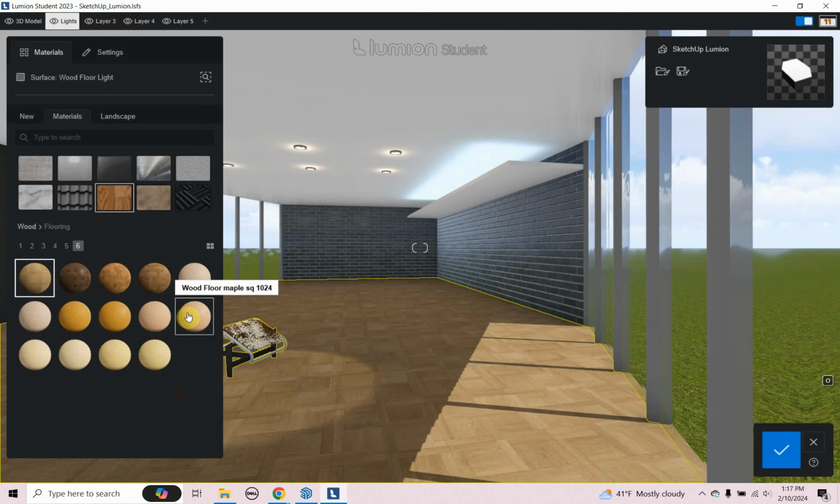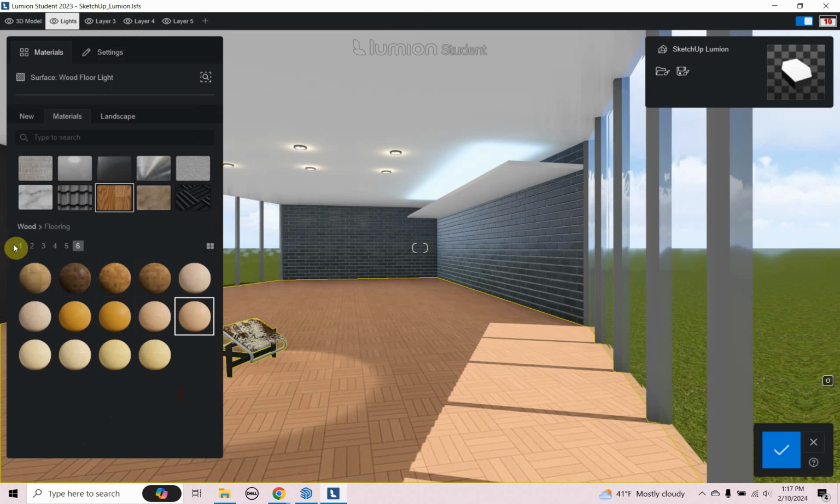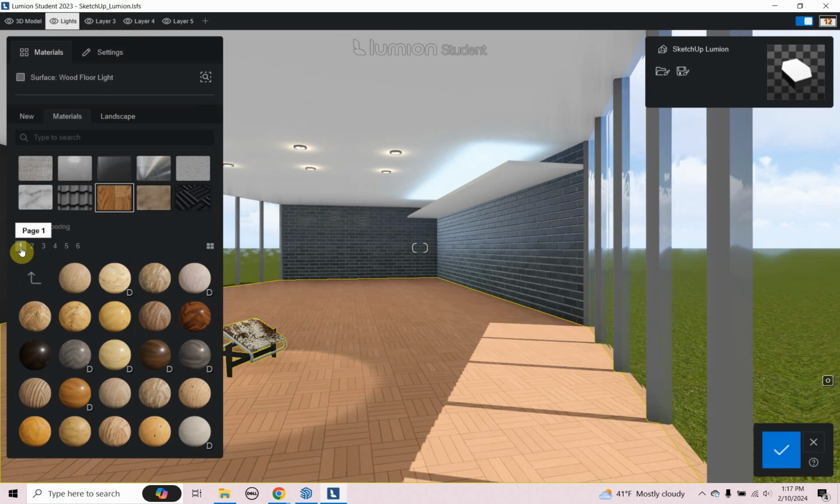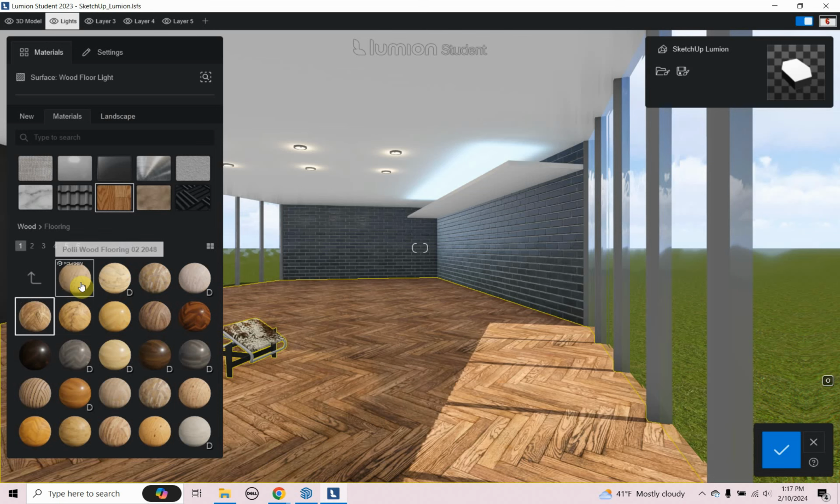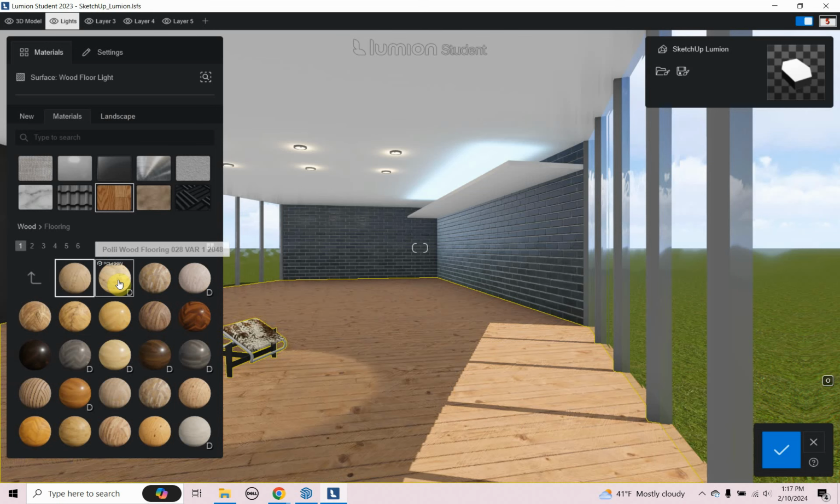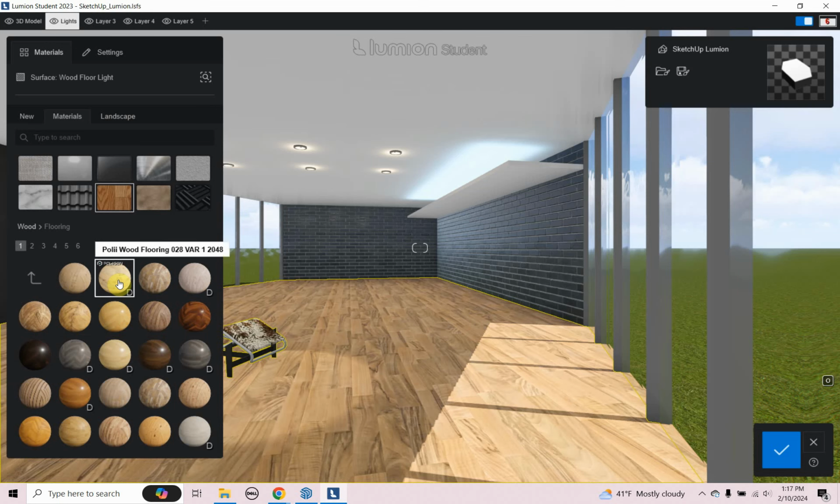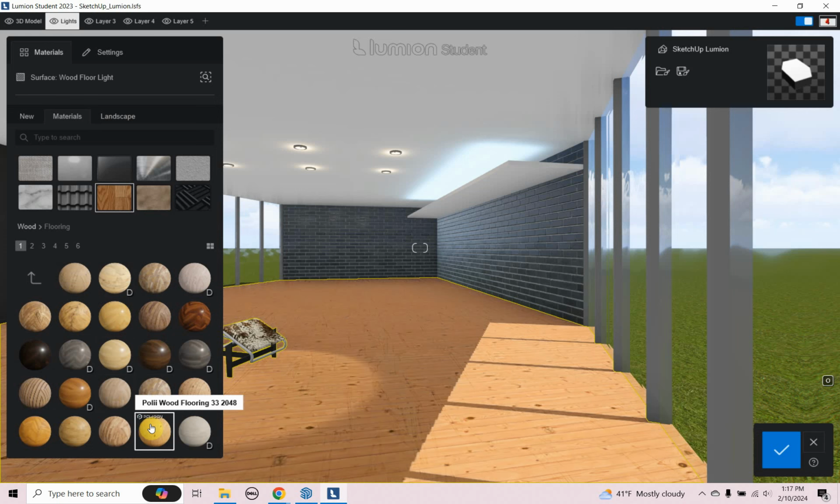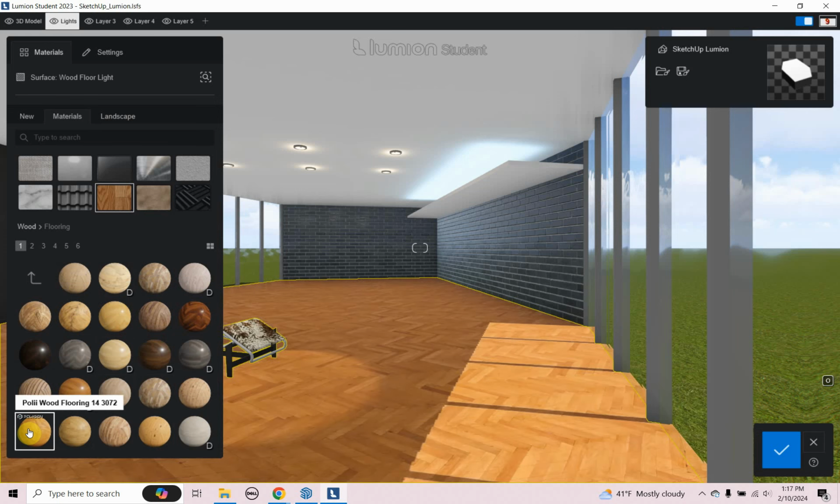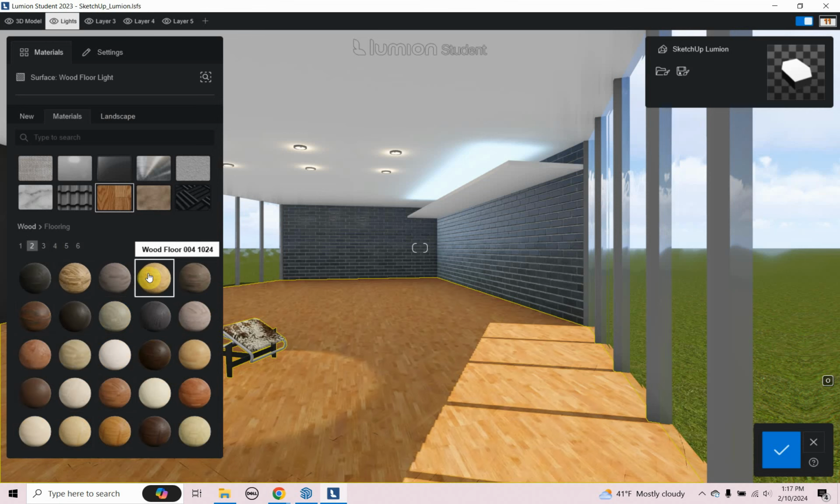I want to pick a lighter, softer wood, but I don't want parquet. I don't know why they would have parquet in there. Does anyone use parquet anymore? I don't think so. I want a light one, but I want something kind of simple. This is why sometimes you have to just browse for your own material textures, because you're limited to what they have here. I got to go with one. Okay, let's go with that one.